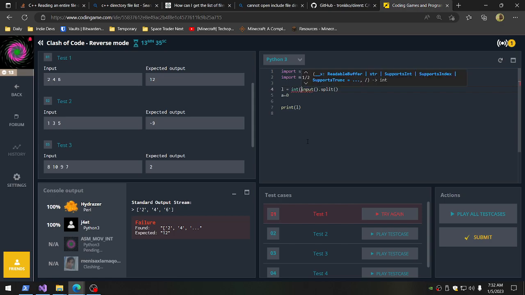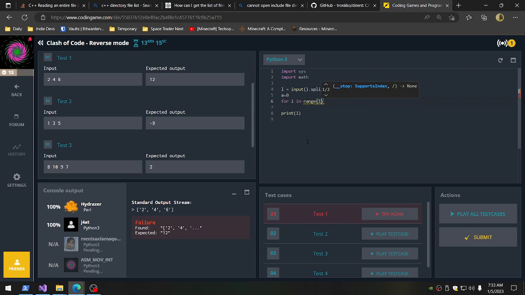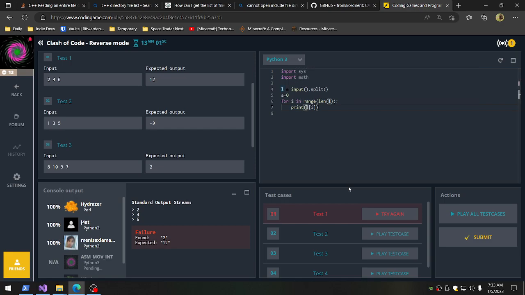Now, can't I just cast them all to integers? No. Print L. Okay, so now we're just going to go for i in range length of L. Okay. And then we're going to print L sub i. Hey, Men and Jat got it. You guys are getting it? Okay, and then I am slow as a slow programmer. Okay, same result. So, let's just go like this.